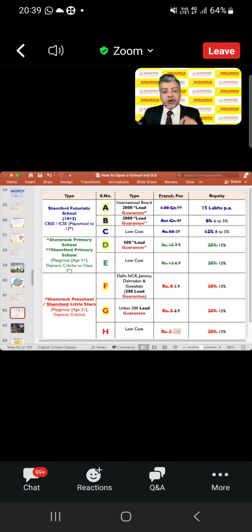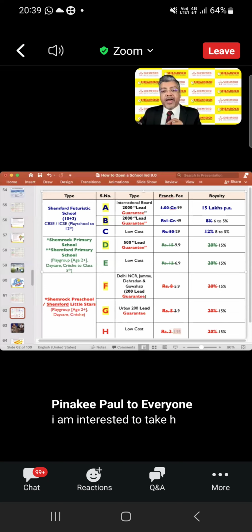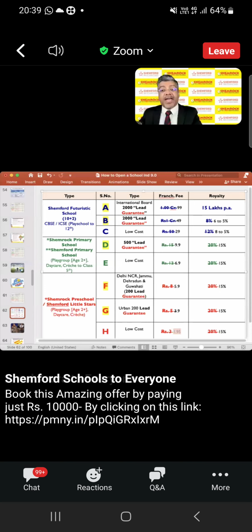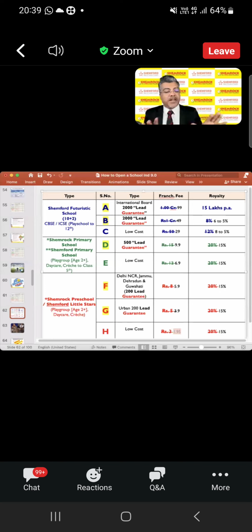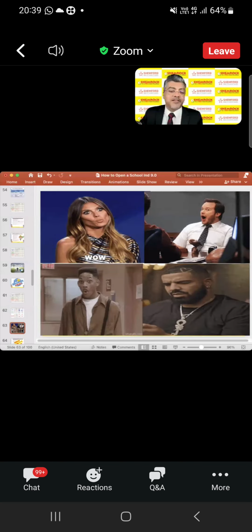Right now, if you want to block this franchise offer, click on this link that my team has just shared with you, and you can pay a refundable deposit of 10,000 rupees. Why is it refundable? If due to any reason you decide not to move forward, today, tomorrow, after 1 year, this money is refundable.